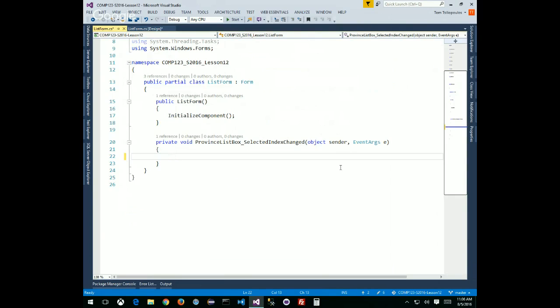So how do I get the selected index? I want to get the selected index, whatever it is. Whatever I'm clicking on, I want to get that value and show it on the other one. And I want to do something like this. I want to say something like province textbox dot text, that's what I want to make it, is equal to whatever I clicked on. Well, let's look at the province list box and see what I get. Province list box dot, okay, remember it's a list.